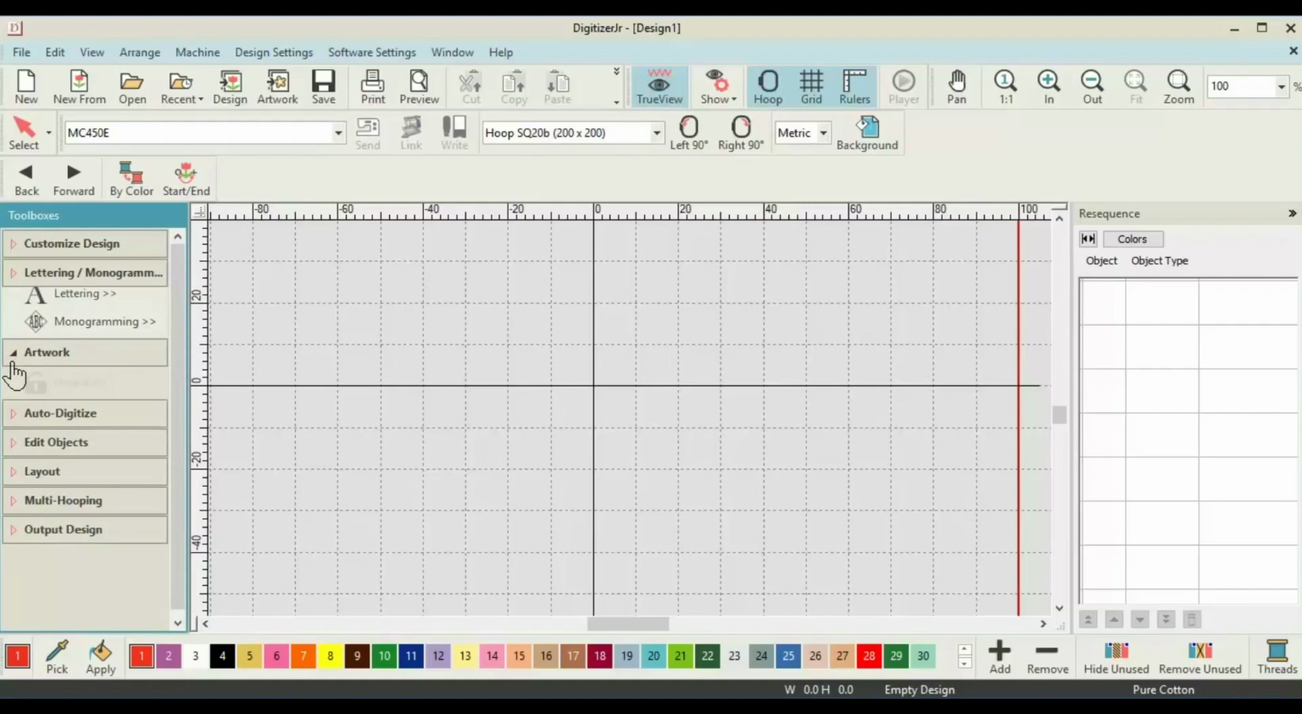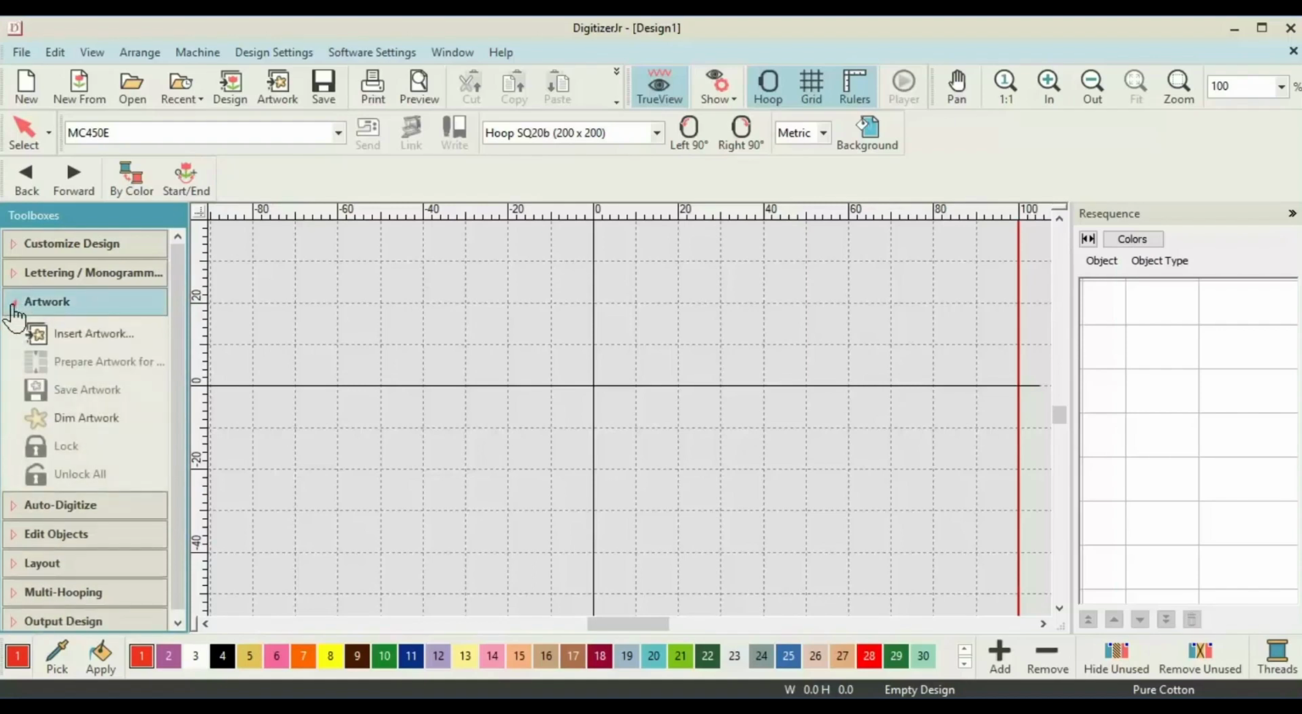Under Artwork, Insert Artwork lets you import artwork, images from your computer. Once the icon is selected, a browsing window will open from where you can select images stored in your computer. Module 3 of this video will take you through the process.